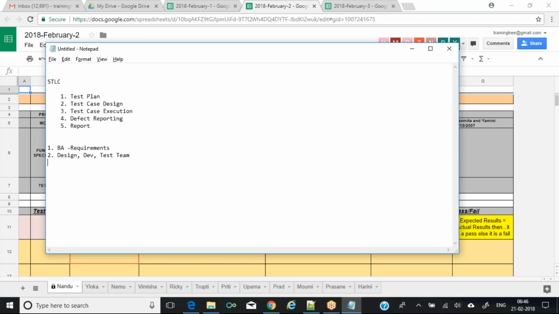In real time, the BA will be providing the requirements to all the teams whenever they are ready, and the testing team and development team will be working parallelly. So by the time the developer completes the development of the application, the testing team will also have prepared their test cases.